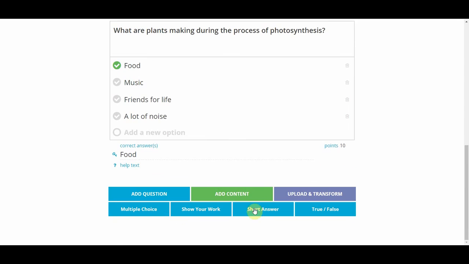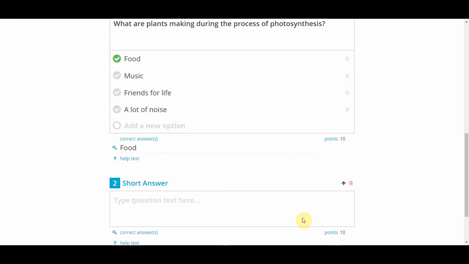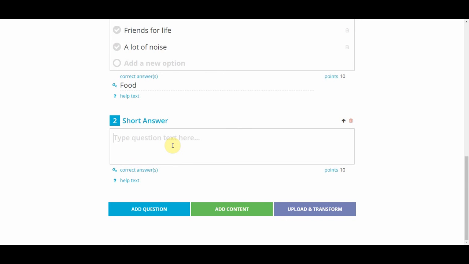So I can add another question. Maybe this one I want to be a short answer, where I simply say here, how about give a one-sentence explanation of photosynthesis. This is a terrible question. No one should ever ask a question like that.